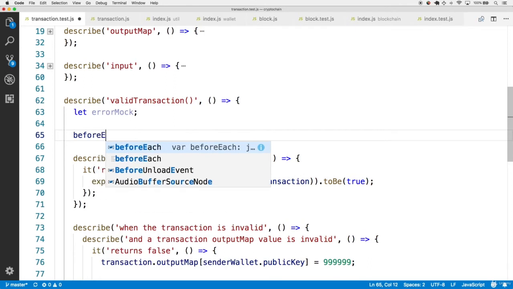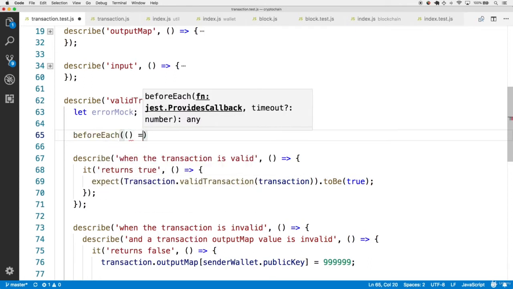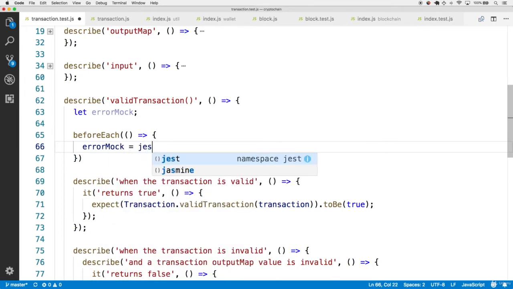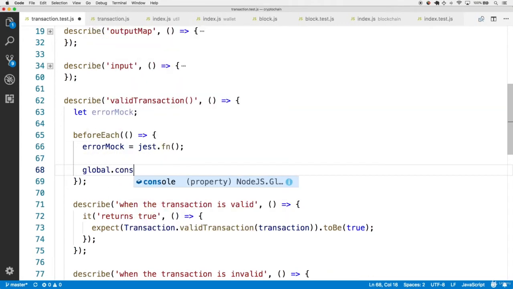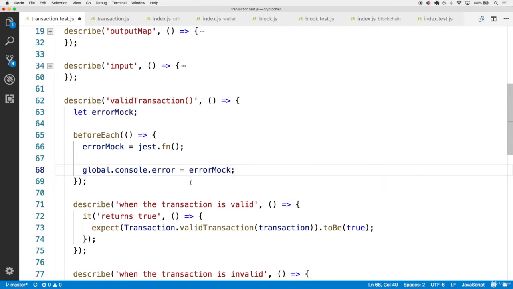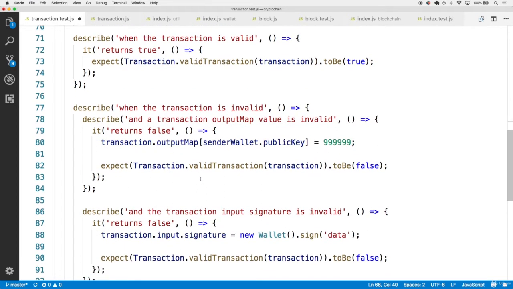Before each following test, we're going to set the error mock instance to a special jest function. So that is jest.fn. And the nice thing about this is that we can assert that this jest function was called in the context of a certain method. In this case, we want to check whether or not global console.error was called during the valid transaction code. In the cases where we want an error to be logged, or rather an error to be outputted, is when the function is invalid.